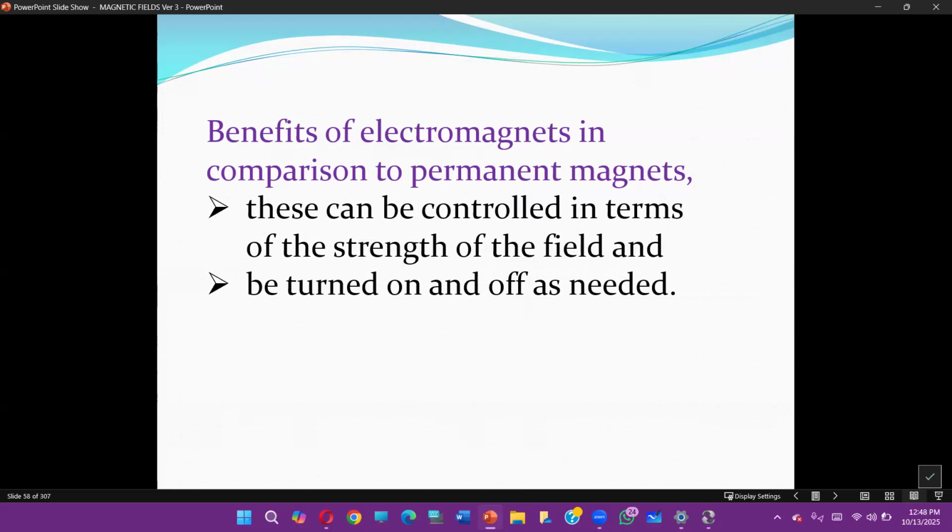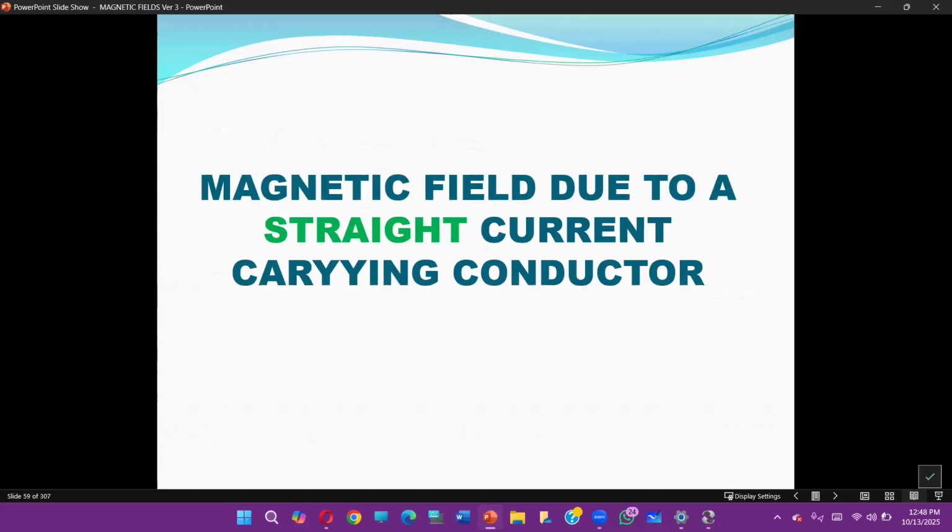Number two, its polarity and strength can be controlled. Now, we have to put a heading. We always give a gap of at least 2 lines when we have a new heading.